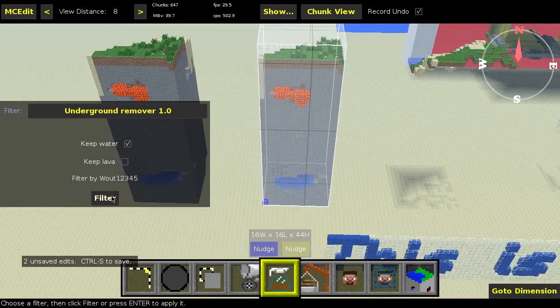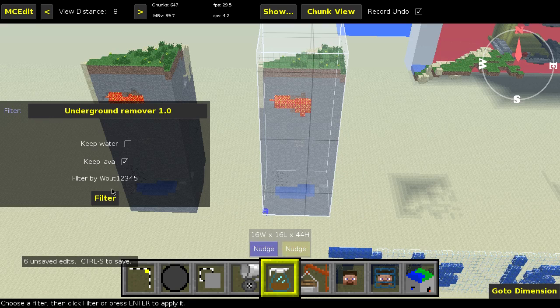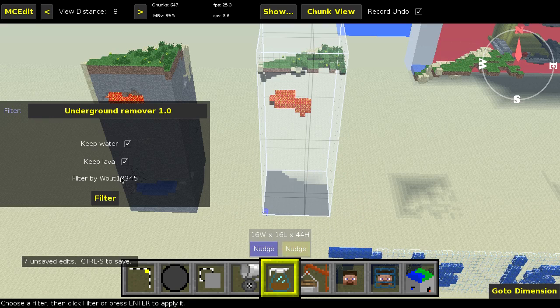Now there are also two options suggested by Daniel, which is to keep the water in the selection. Actually, Ctrl-Z, Ctrl-Z. To keep the lava in the selection. Or to keep both, of course, like that. So yeah, that will be about it.